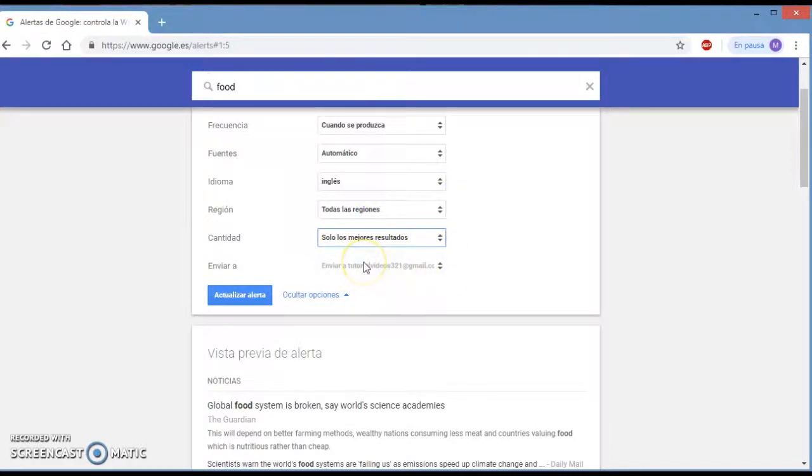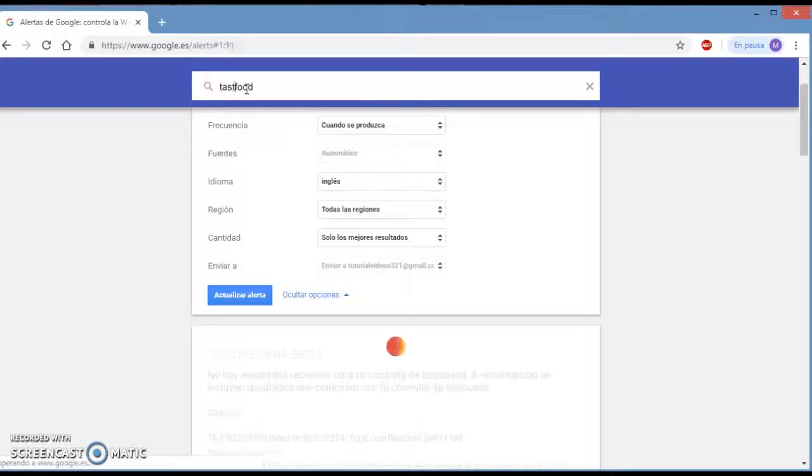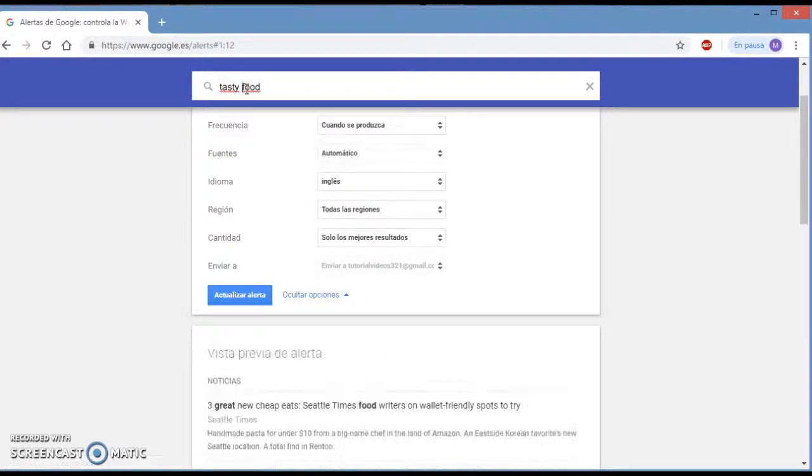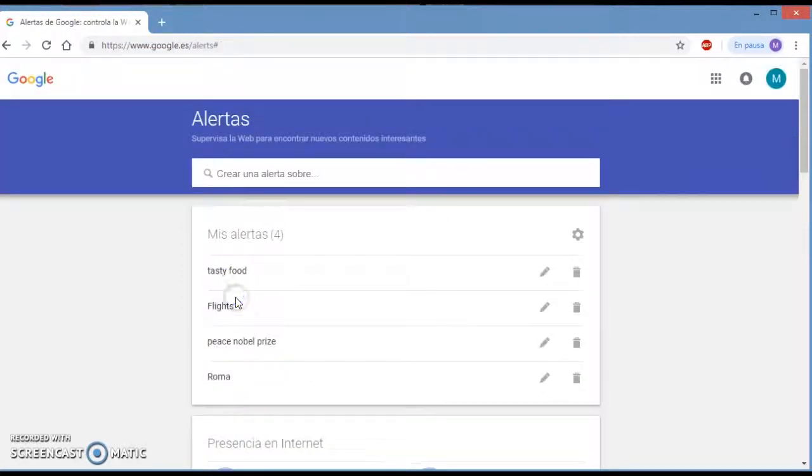So now that we have set everything, we save again. Or maybe we can change the name of what we are looking for. If instead of just looking for food, we can look for tasty food, and maybe it's more accurate for the things we are looking for. And then we save. So once we've done this, the only thing we have to do now is to look for our results of our search.